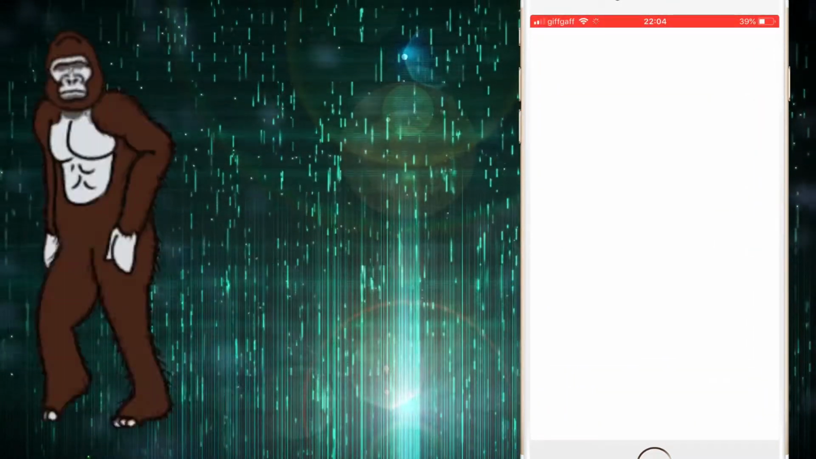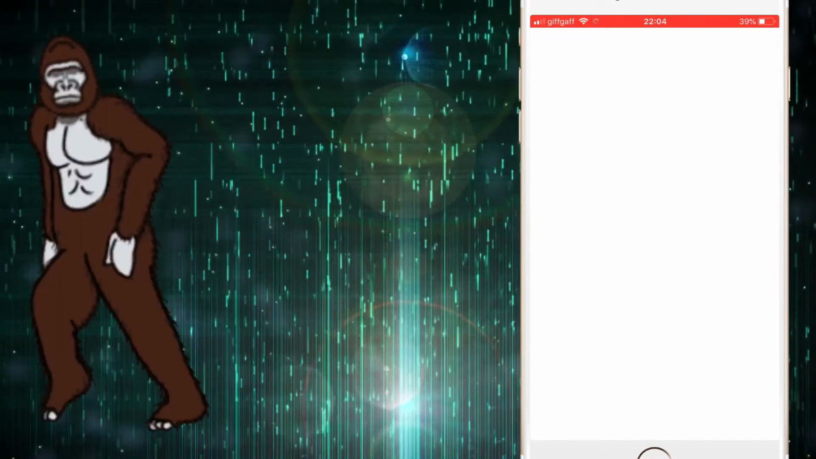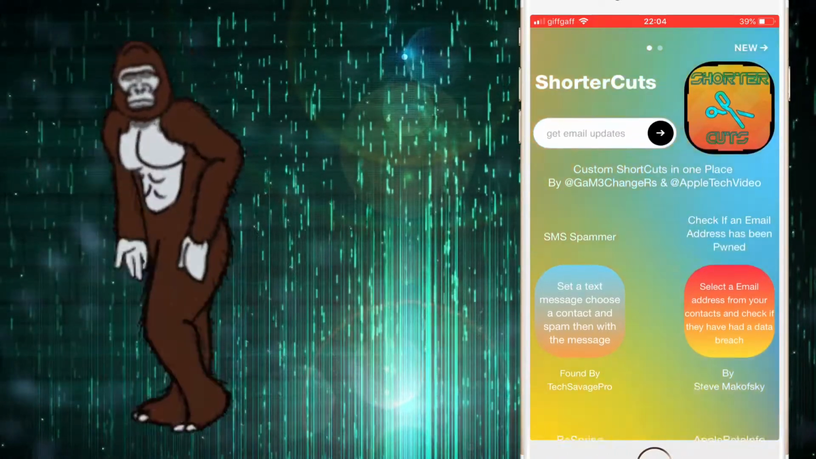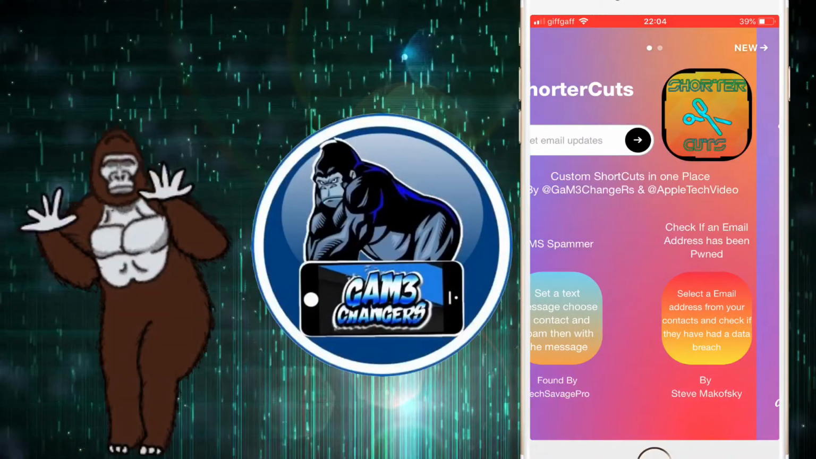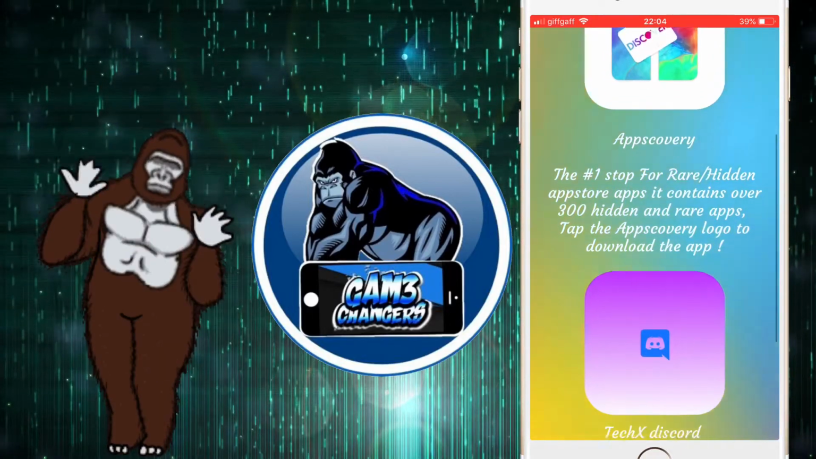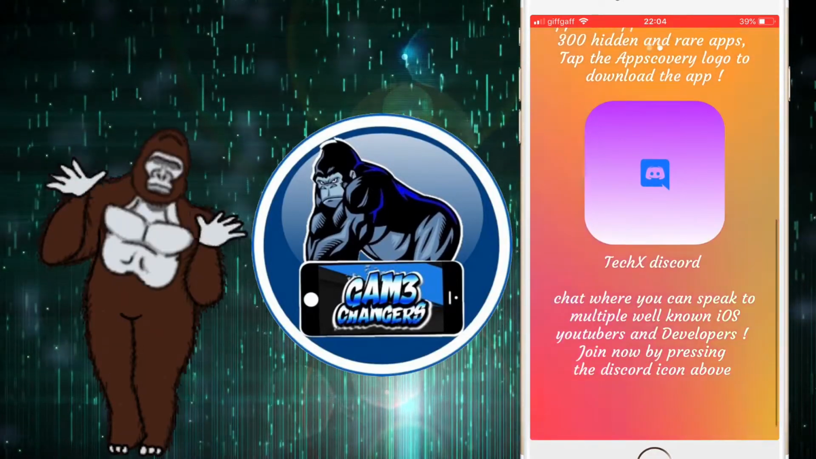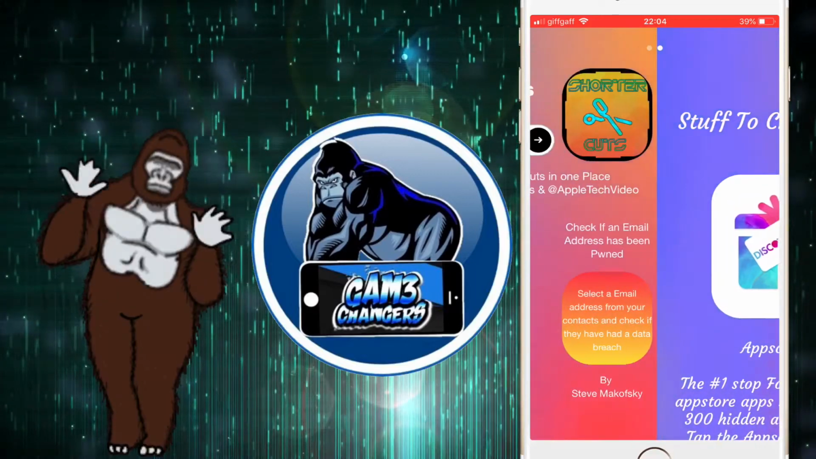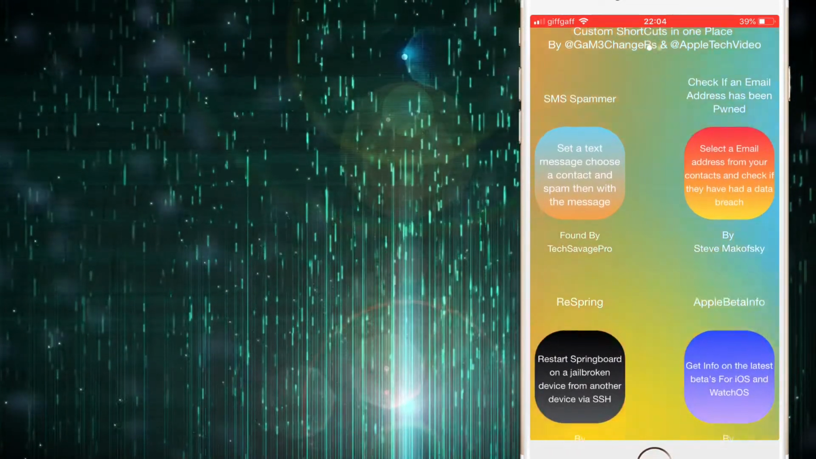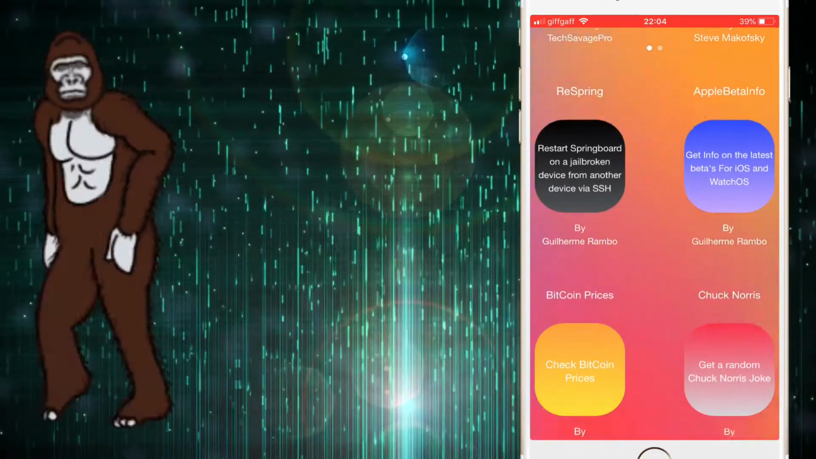So when you open the app up, it might take a while to load because the servers are a little bit slow at the moment, but it's definitely strong enough to hold a high amount of capacity of visitors, so you've got nothing to worry about there. You just swipe to the left if you want to go to the second page, where we hold the App Discovery link for you to get App Discovery, and also a Discord server where you can talk to a lot of iOS developers and so on.